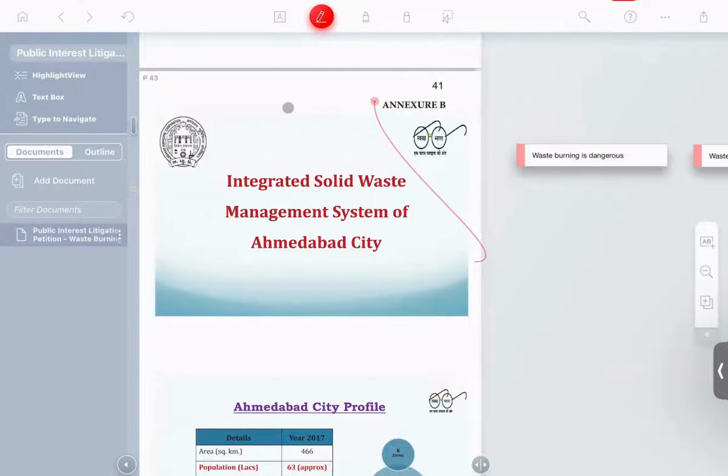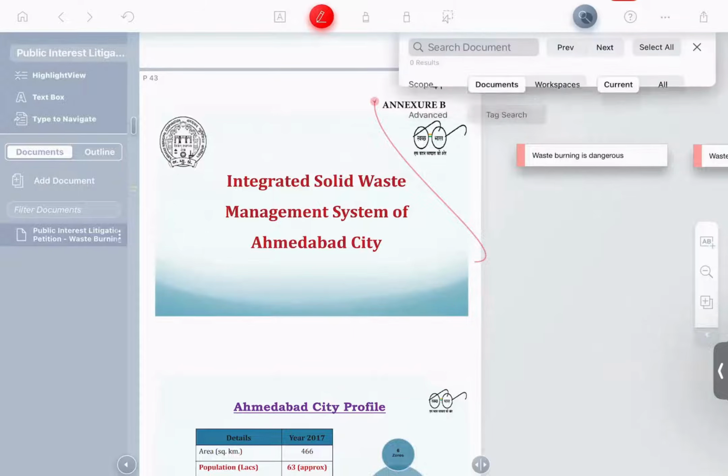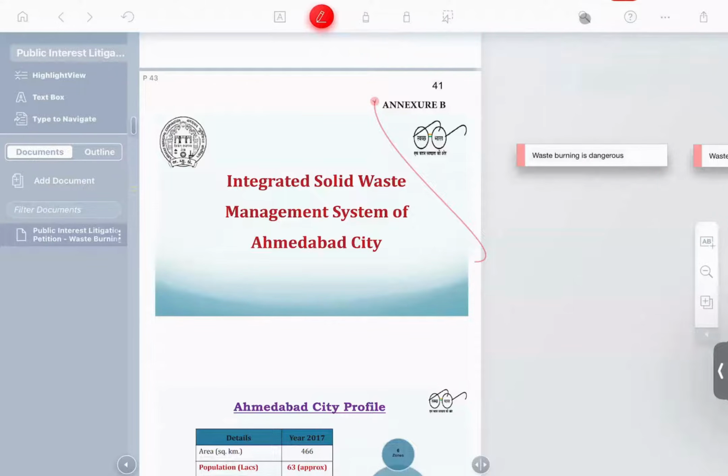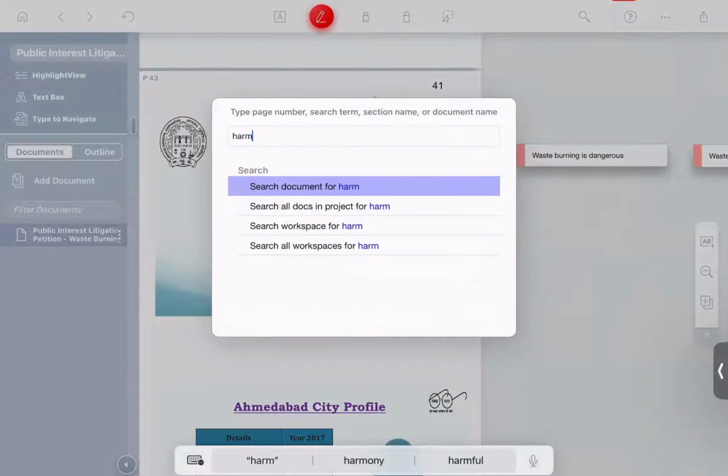Now, how do I do a search? Well, you can, of course, start by going to the top bar here, and we have the search button. And you can just type your search and press return. But there's actually even a faster way. You remember how I could just start typing to go to a page? I can actually just start typing to do a search. So I'm just going to start typing HARM.